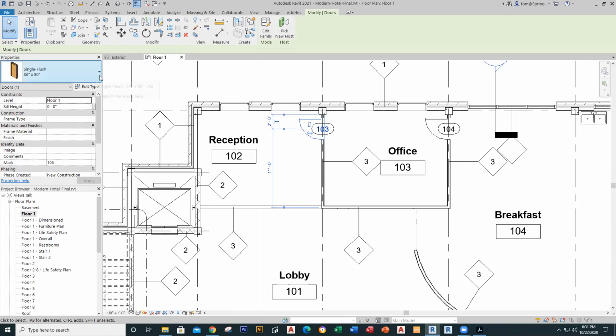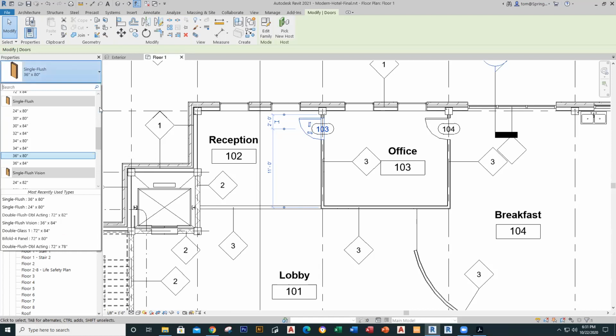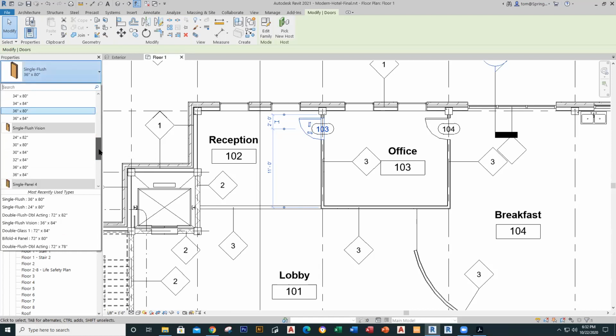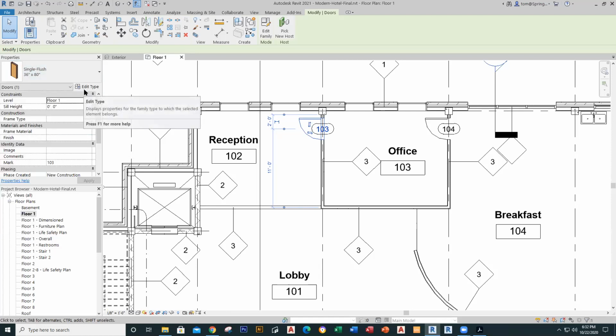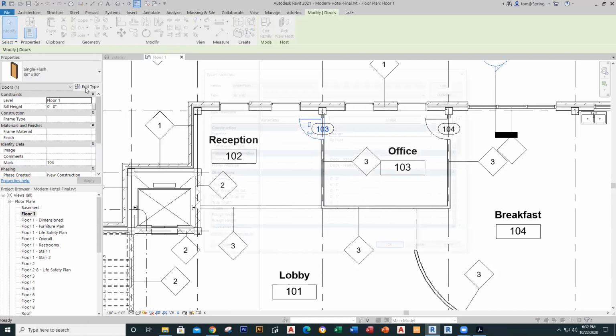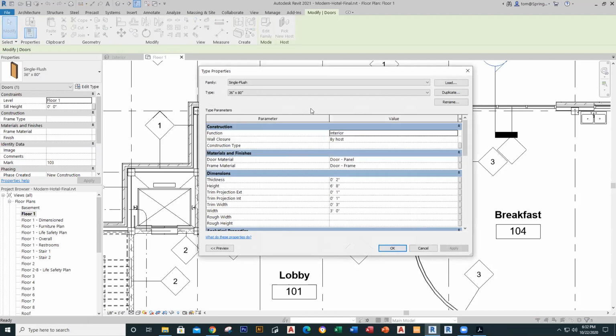That's a perfect question. Let's go back and take a look at this and I'll show you what we have here. Let's scroll down on the list and see what we have. You notice that none of them are identified by their fire rating. None of them are. However, this one right here, this 36 by 80. What we're going to do is click on Edit Type. Click on Edit Type right here. And when you go to Edit Type, you're going to see this screen right here. You see what I'm talking about?